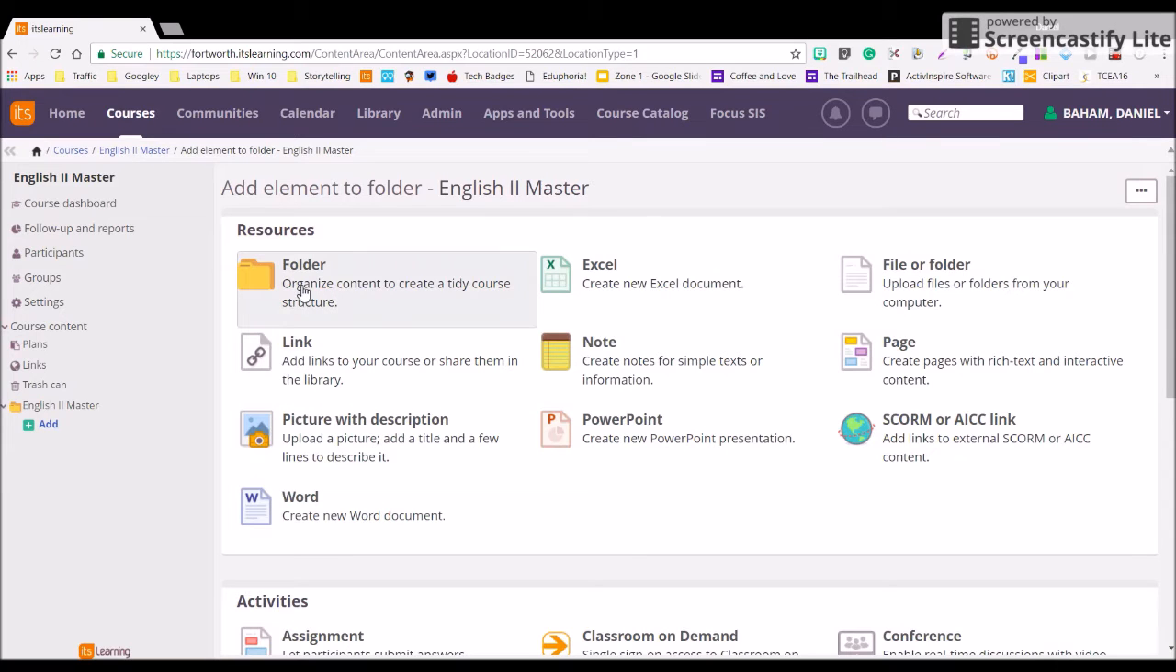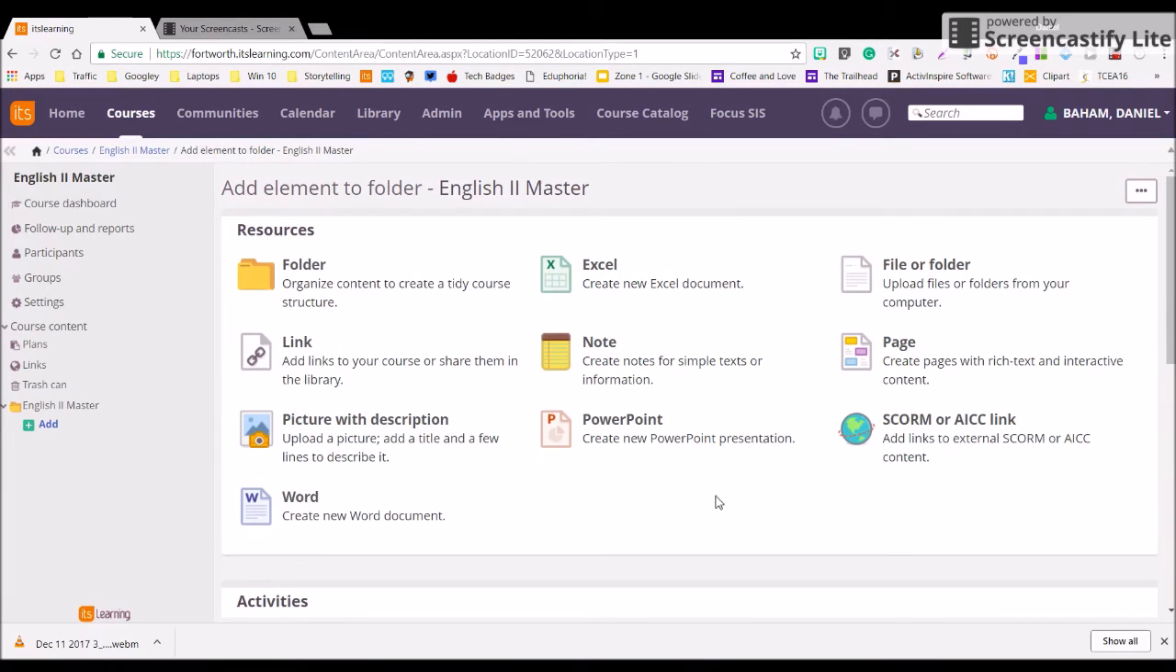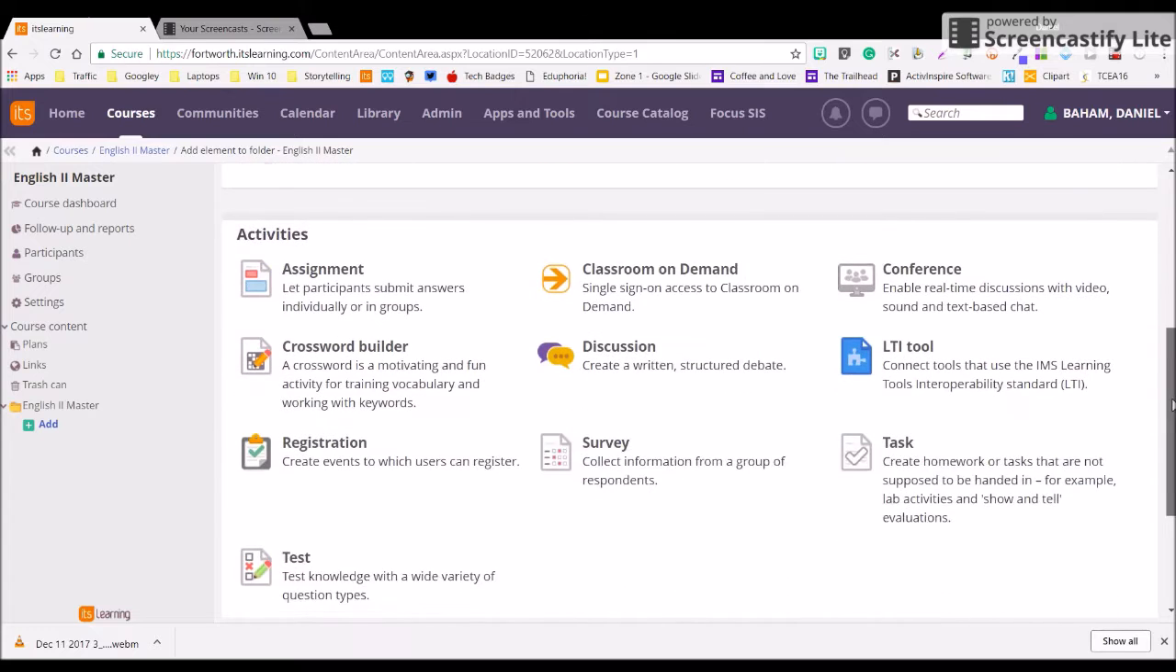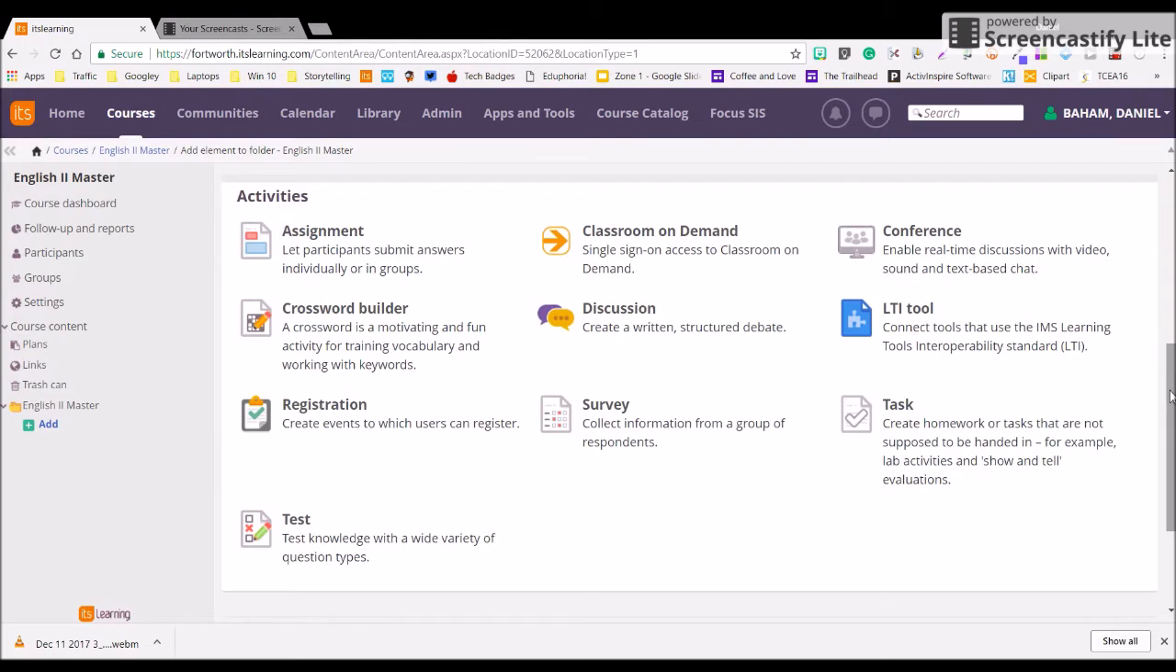I can create folders to help me stay organized. I can add new documents, notes. If I want to add something with hyperlinks and all kinds of information, I can use the Page option. I recommend, in terms of activities, to refrain from creating new assignments or discussions until you're working in a course that has participants enrolled.